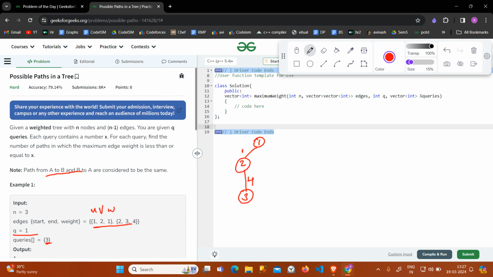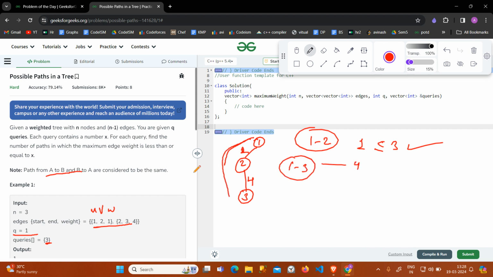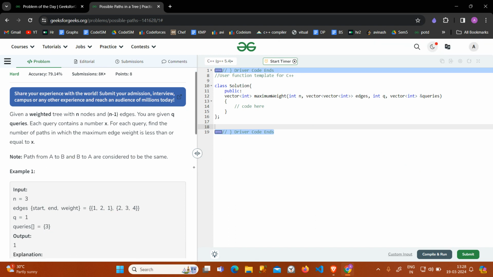So how many paths are there such that the maximum edge weight is less than or equal to 3? You can see, if I consider the path 1 to 2, the maximum edge weight is 1, which is less than or equal to 3. So this is satisfying the condition. If I proceed further, like 1 2 3, then the maximum edge weight is 4, which is greater than 3, so it is not satisfying the condition. Similarly, 2 to 3 is also not satisfying. Okay, so how can we do this?